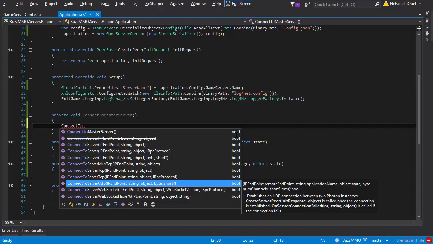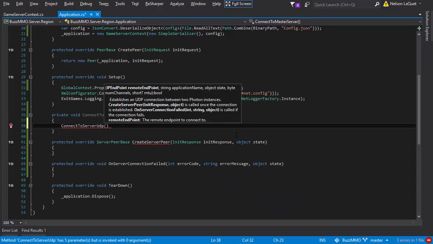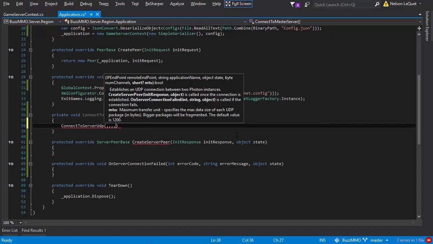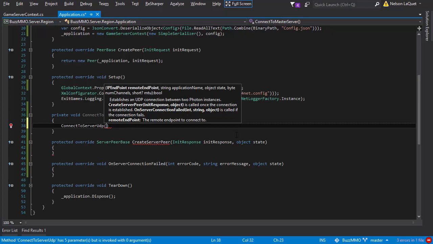And if we open up its signature here, we see that we need an IP endpoint, an application name, a state, a number of channels, and optionally an MTU, which if you read the documentation on that, is the maximum transfer unit, which specifies the max data size for each UDP package. This is a bunch of stuff that we usually don't have to worry about when making Photon connections because there's a bunch of defaults that Photon will give you when you connect to basic clients, but this is a slightly lower level API, so we have to fill in this stuff. So we need to go ahead and create an IP endpoint.